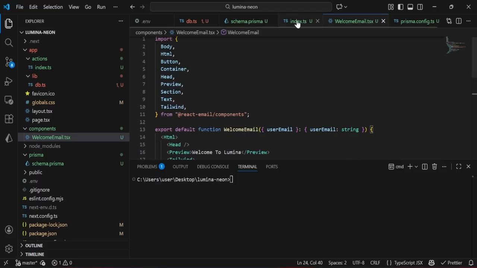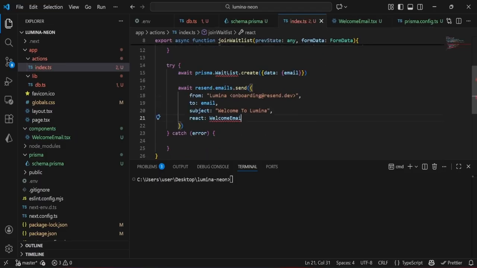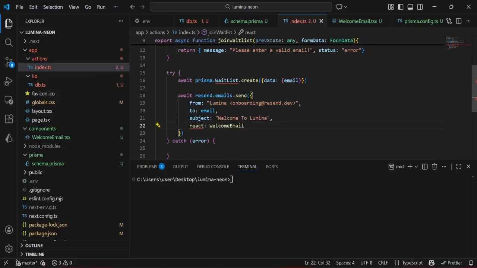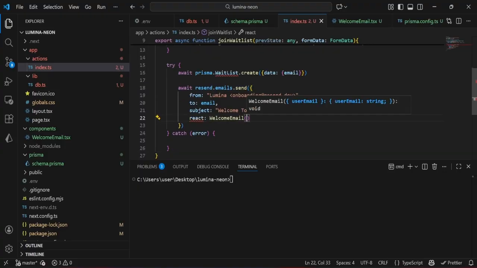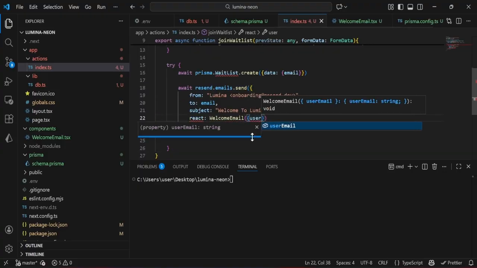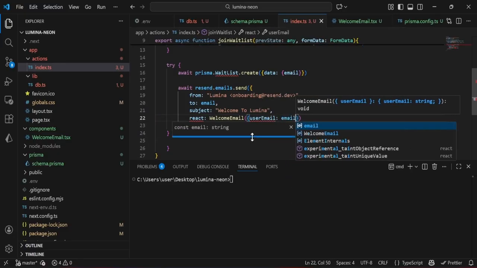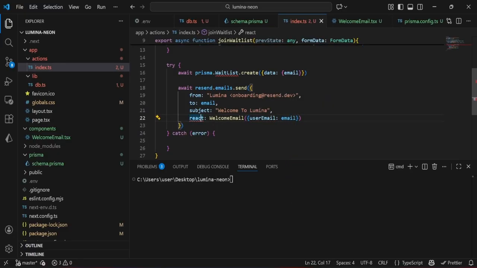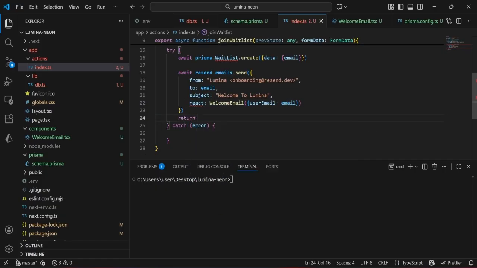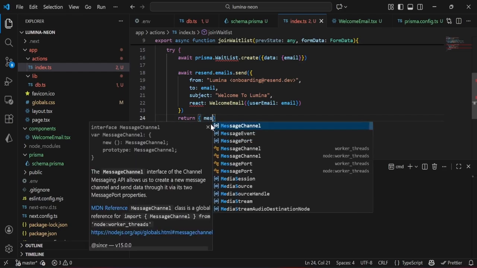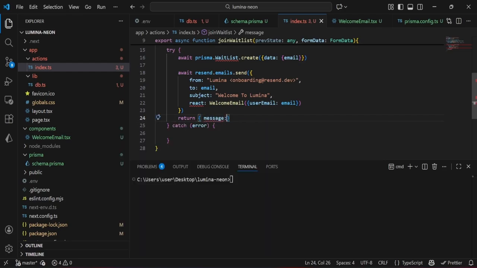So you can just come down here and import our welcome email. When we import our welcome email, we can just pass the user email prop. This user email prop will be the email. So basically, I'm just going to say user email. Okay, let me just say return message. The message will be success.